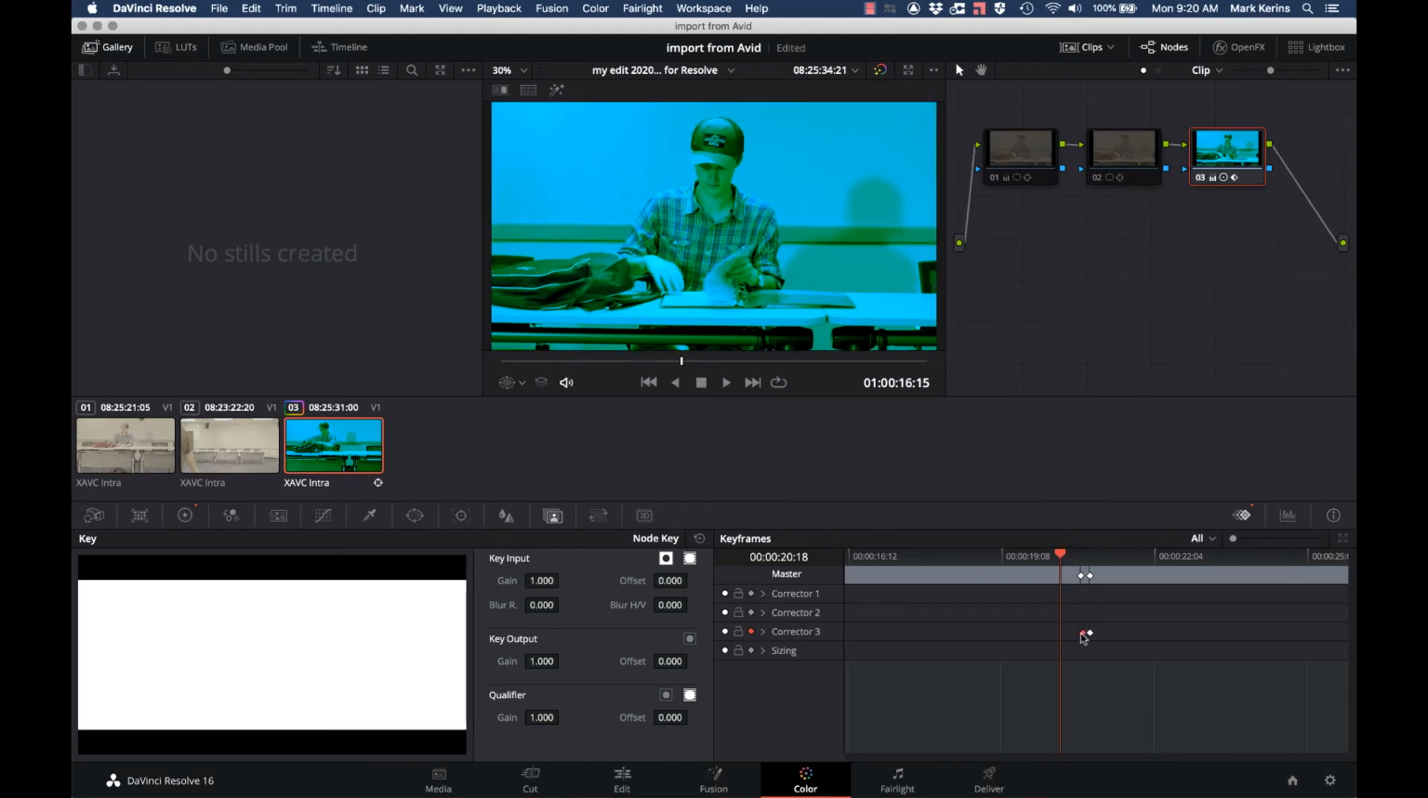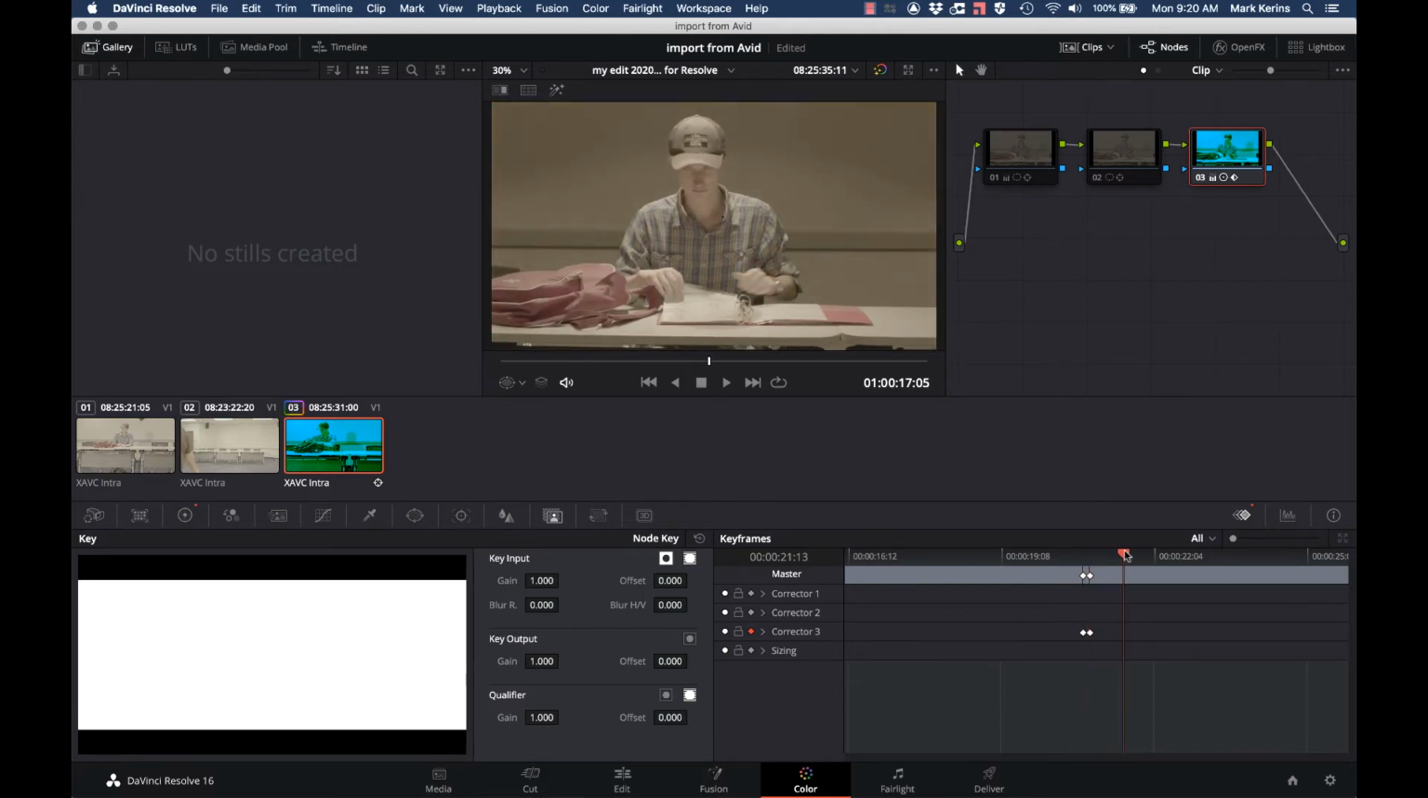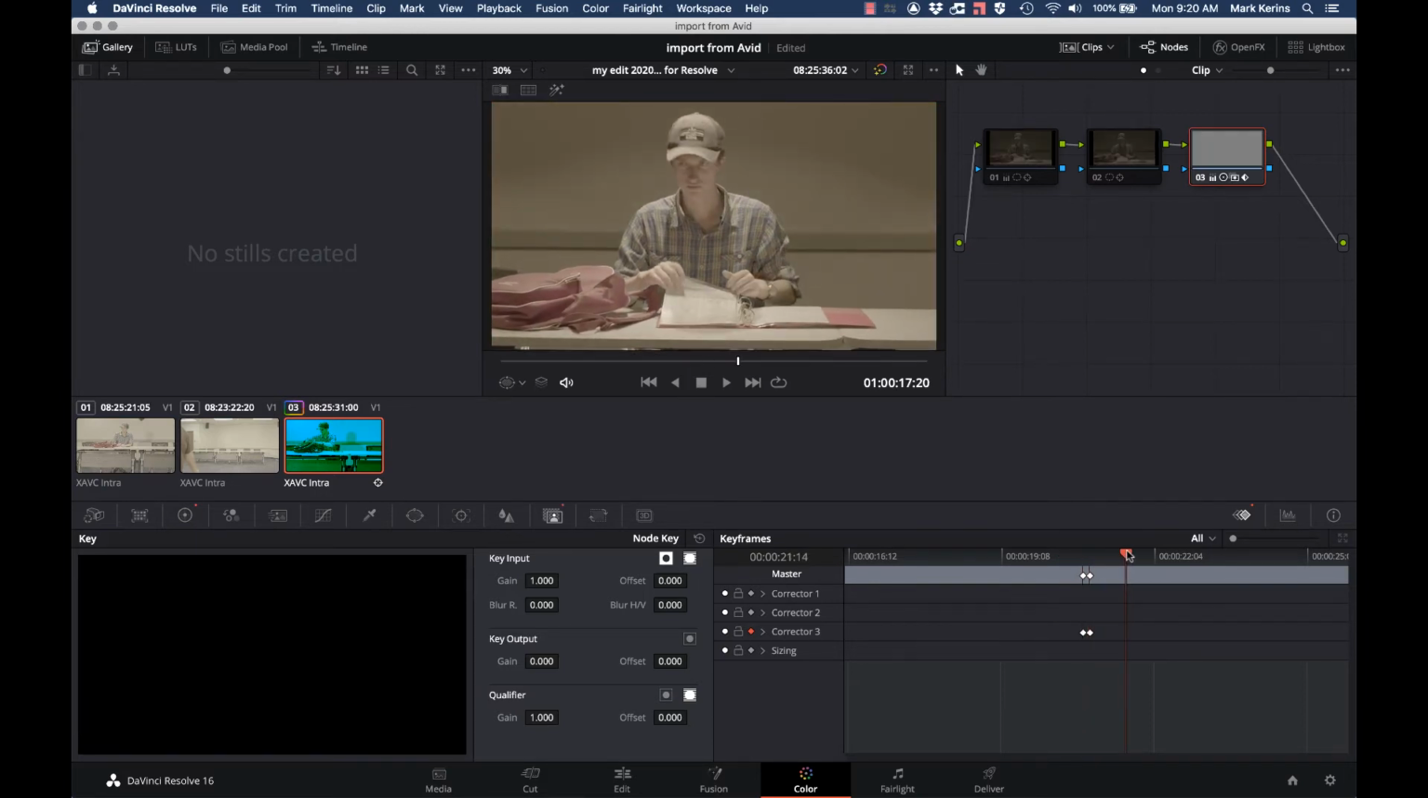And move this one back a frame. I'm trying to catch exactly where that transition happens. Okay, so we get something like that. And that works fine, and I'm done keyframing it, so I'm going to turn this off.